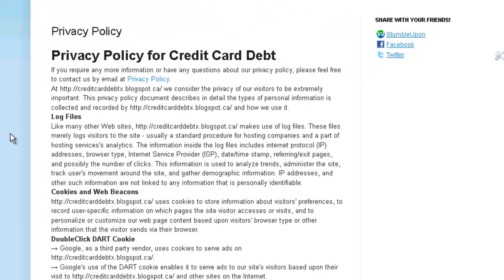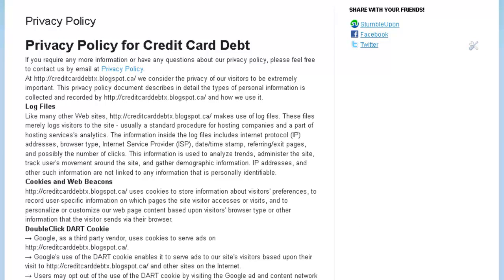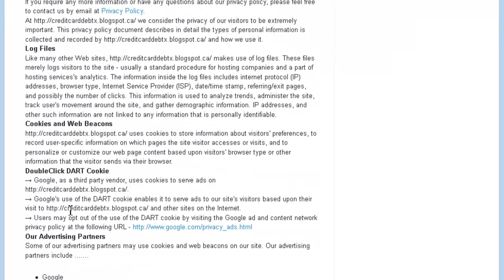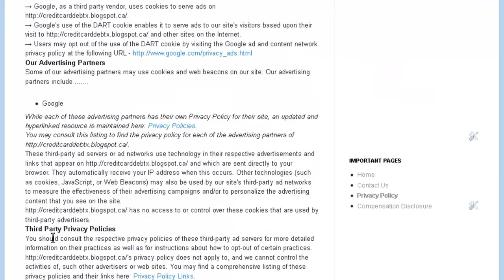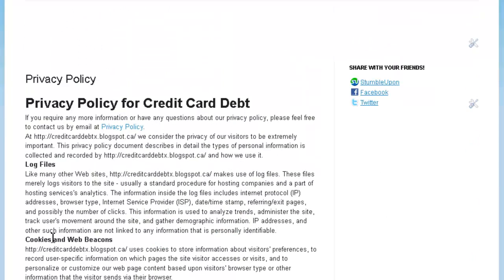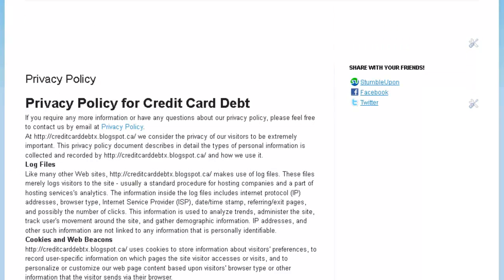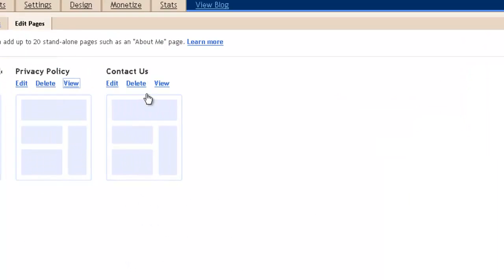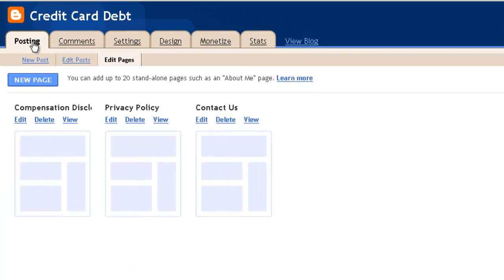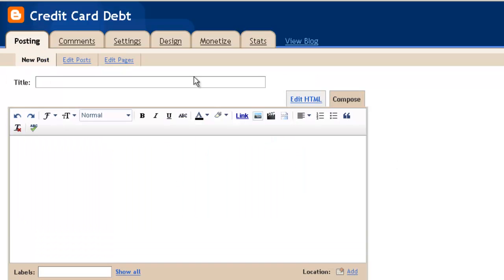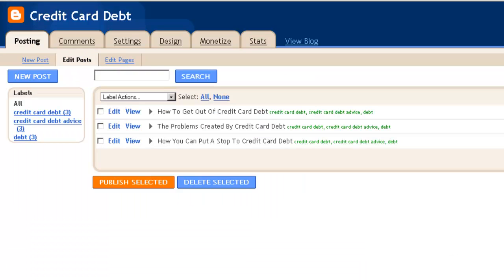The privacy policy says similar things, except that it says Google places cookies on your website to tell where you've clicked and all that kind of stuff, and you should be aware that cookies are going on your computer. Standard privacy policy stuff, nothing special. So once you've got those pages taken care of, you are all ready to go. The only thing you have left is to add your content.